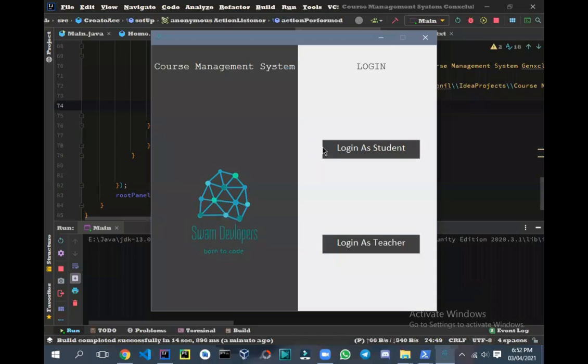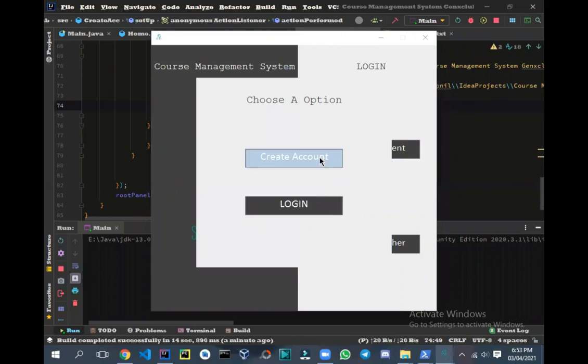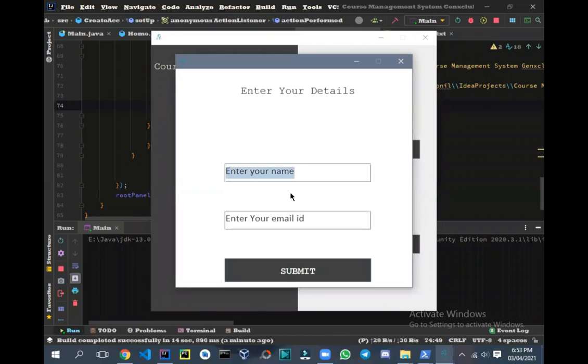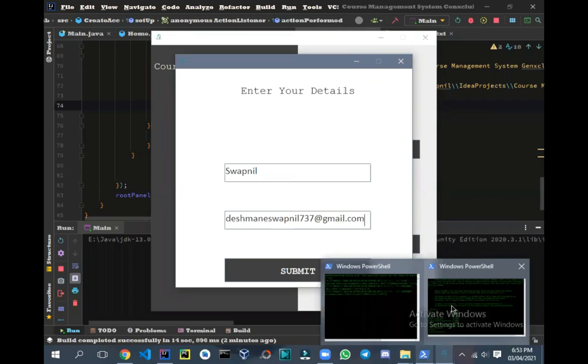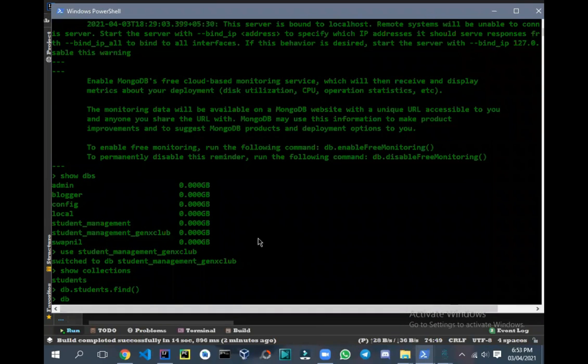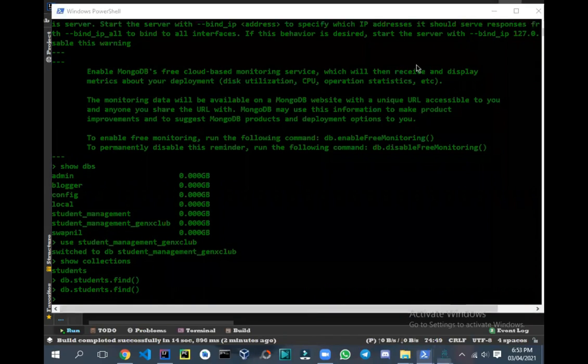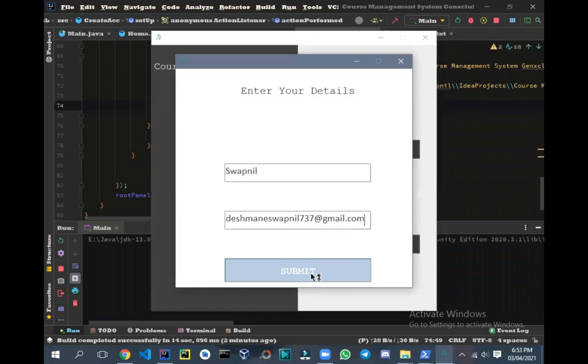So it has run, and now I'll click on login as student and create account. I will enter my name and my email ID. Before that, we will make sure that there is no item in our database. Yeah, there is nothing. So I will click on submit, and it will make us wait for 4 seconds. Let us wait for it.